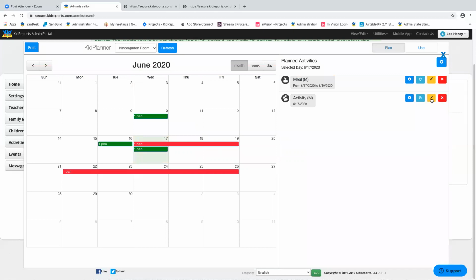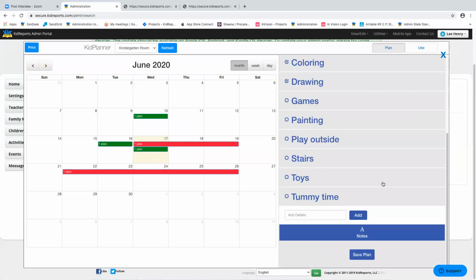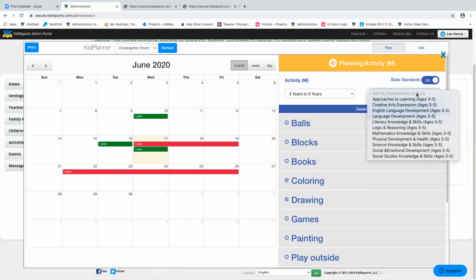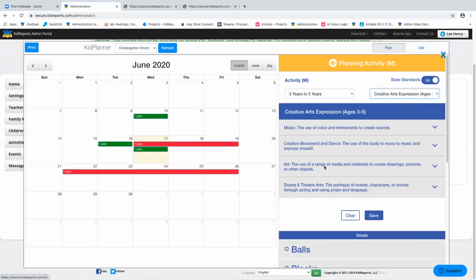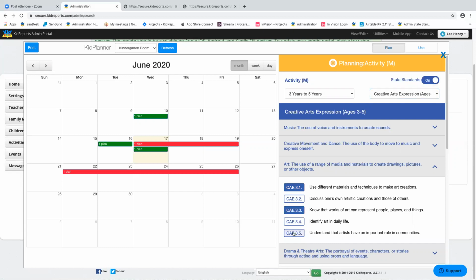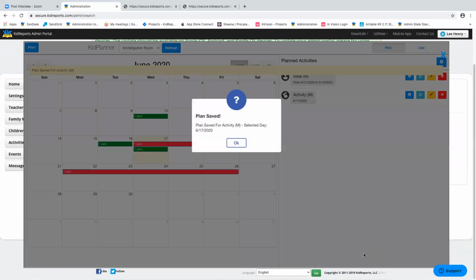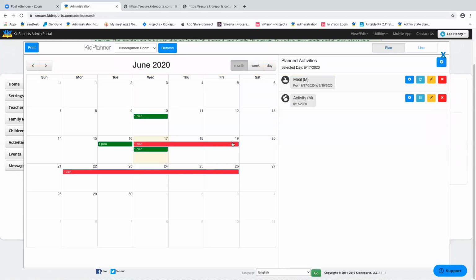The pencil icon allows you to edit, but notice you cannot select rooms. You can only edit the detail. So maybe if I wanted to add a state standard here, I could. They're doing art. We're going to say creative arts and expressions. We're going to say art, and I'm just going to select a couple of these at random. And then I save that, and that's going to be added when I save plan. So now the teacher will see the state standards, and they can make observations on each state standard for each child. So that is how you create a KID plan.